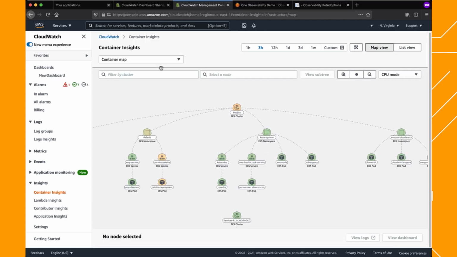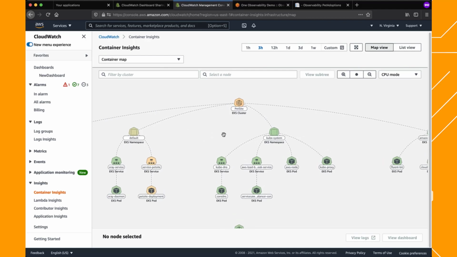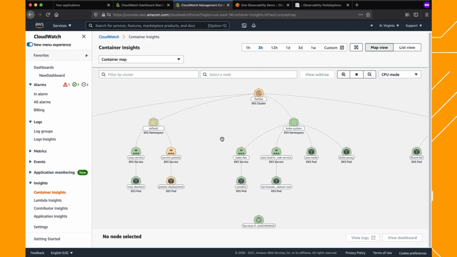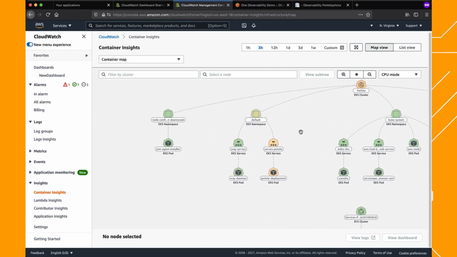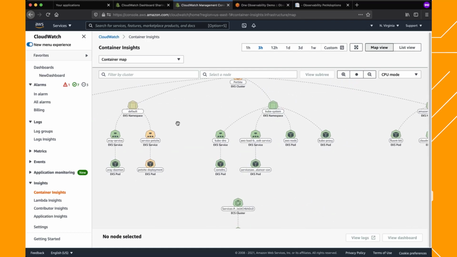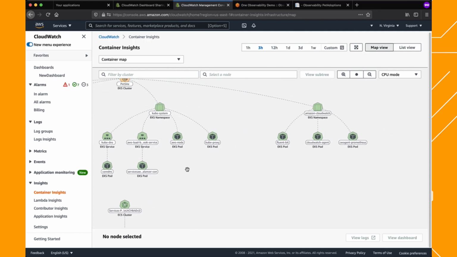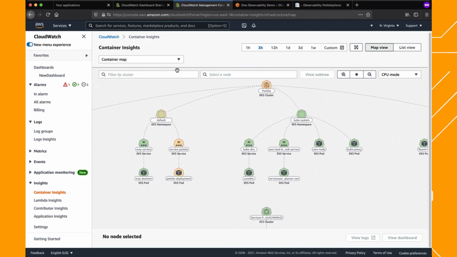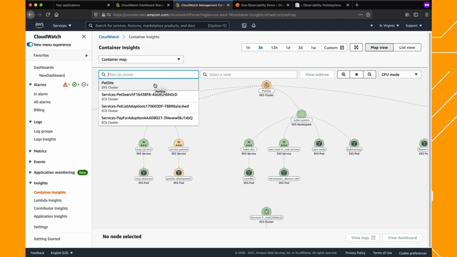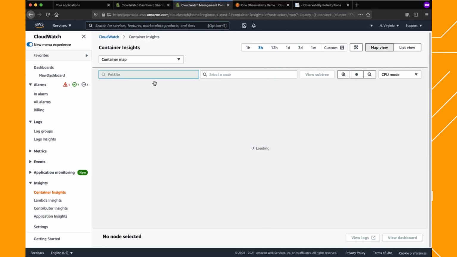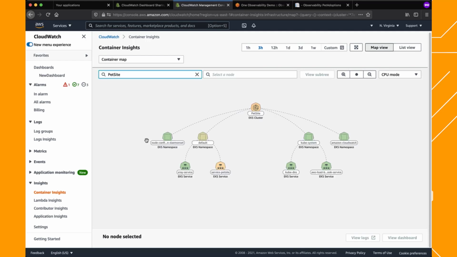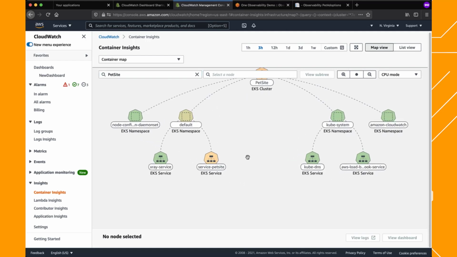Let's go to the container map view, and what we see here is Container Insights has automatically drawn the service dependency map. It's created a graph, essentially, of the containerized applications that operate in this environment. Now, there's a lot of different applications here for us to examine. I'm actually going to filter this down to just my EKS cluster itself. There we go. Zooming in a little bit.